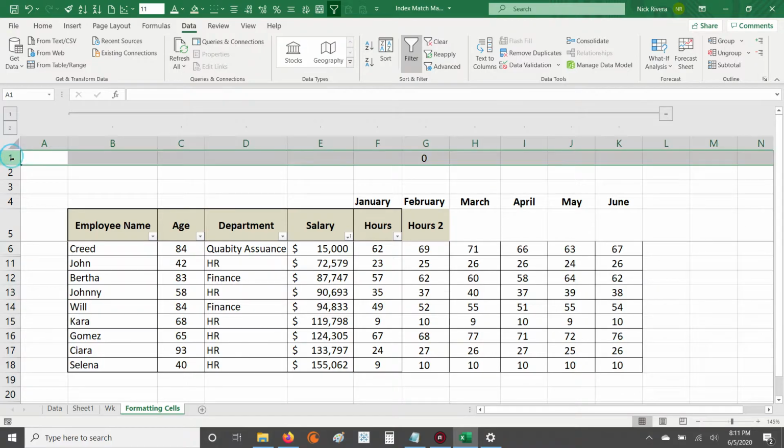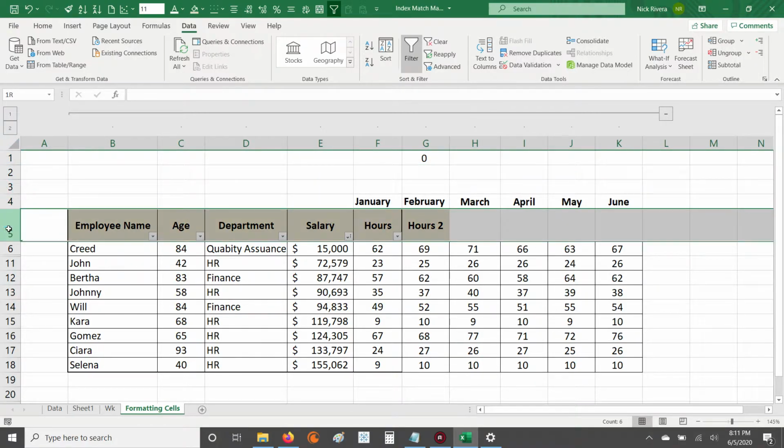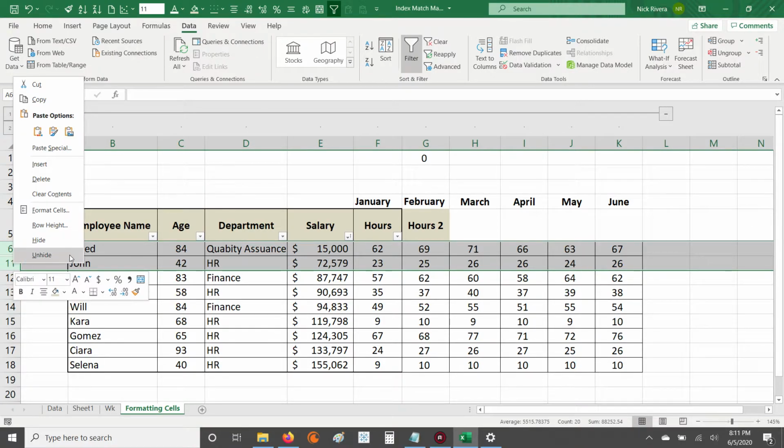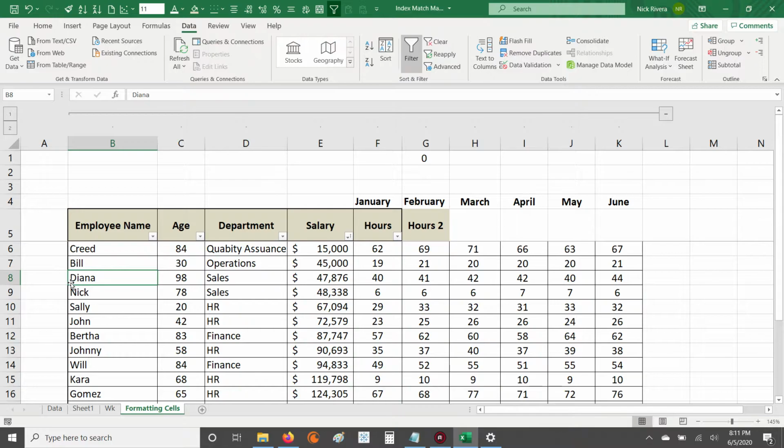Every row is numbered 1, 2, 3, 4, 5, 6, and then you can see where we've hidden, it jumps from 6 straight to 11. So that's also another indication that there's hidden details there. And again, to unhide, simply right click and hit the unhide button. It's as easy as that.